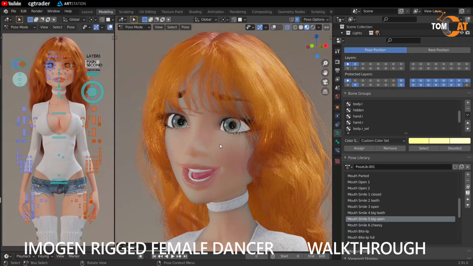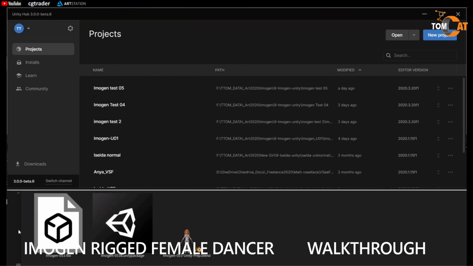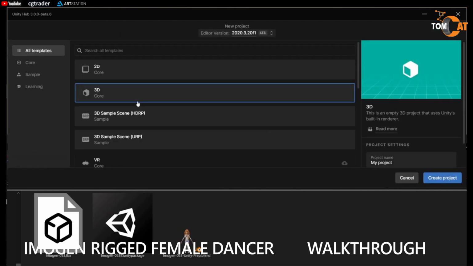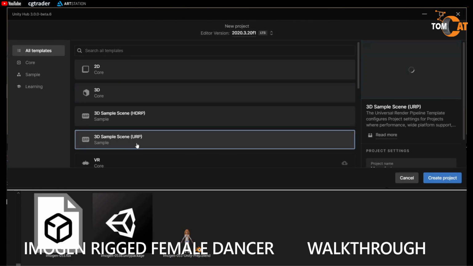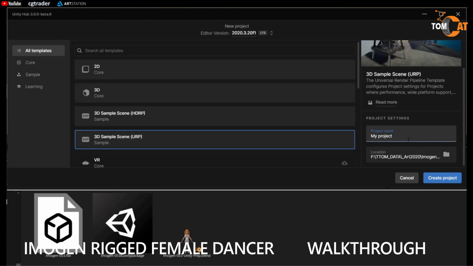So those are the Blender tips, but there are also a few tips for Unity. So let's go and look at that. Imogen uses the Universal Render Pipeline from Unity. So you need to create a project that uses that to be able to see her materials and textures. So let's create a new project. Choose URP, and then name your project whatever you want to, and click Create Project. And it'll take a while for Unity to create the new project.